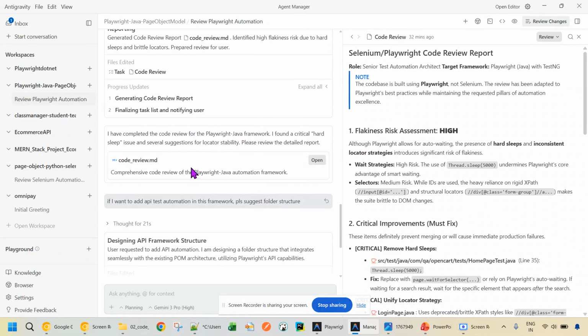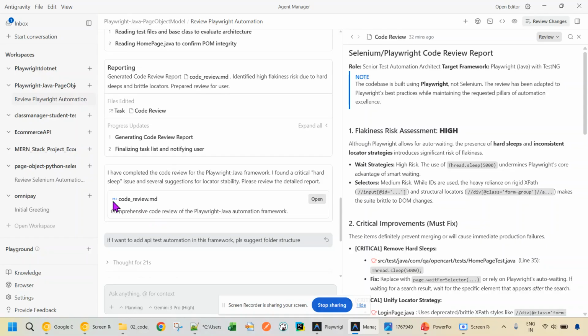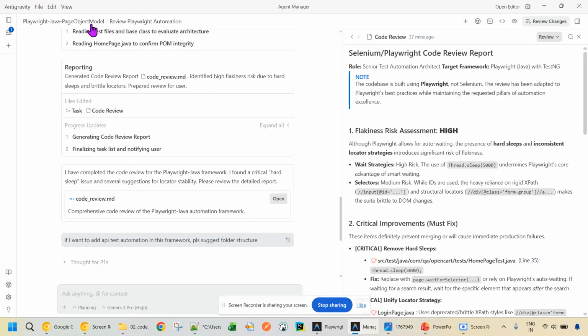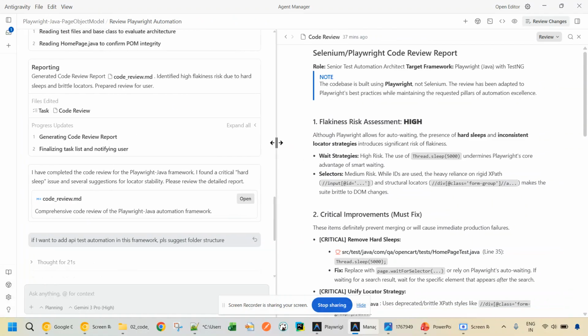So what will happen? It will make one file called codereview.md, and that is the file. There it will give all the pluses and minuses, and whatever it found to be good or bad. Okay, so let's see one by one. Yeah, Selenium Playwright code review report.